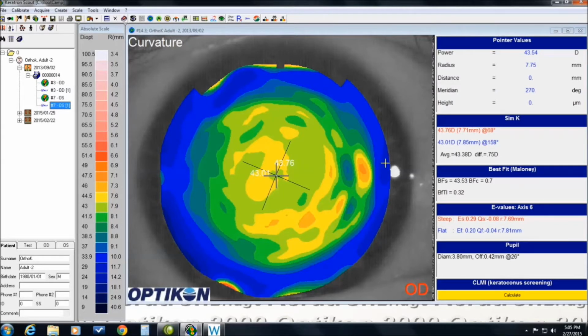WAVE is used for custom designing gas permeable contact lenses, and WAVE is particularly useful when designing lenses for ortho-K. This case is a 57-year-old woman, minus 125 on the right, minus 175 on the left. Her primary interest is sewing, so she has a very high near demand.